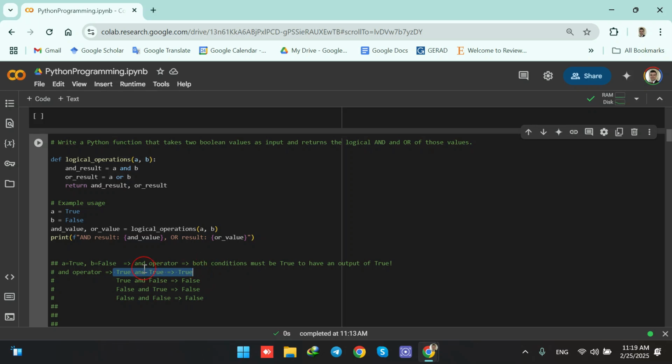You can see it here. So true and true, so the output is true. But if one of the conditions is false, for sure the output will be false. So when we are having true and true, the output is true. But when we are having true and false, the output is false. When we are having false and true, the output is false. When we are having false and false, the output is false. So when using the AND operator, the only situation in which the output will be true is when we are having both conditions to be true.